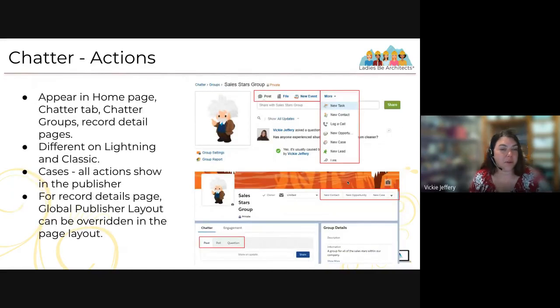Chatter actions, so what we've gone through before, this is what it looks like. These will appear in the homepage, Chatter tab, Chatter groups, and your record details page. It's different on Lightning and Classic. In Classic, all the actions are in one spot, and you can click more, and there they all are. But in Lightning, they're actually sitting on the right of the page. You can see there that I've got the two circled, our standard ones, post, poll, and question, and then everything else sits on the right of the page.